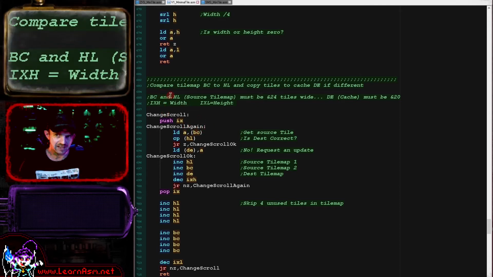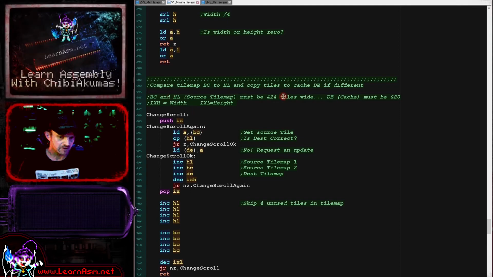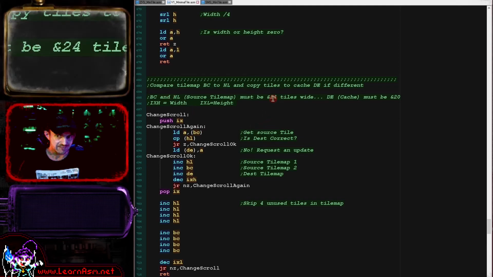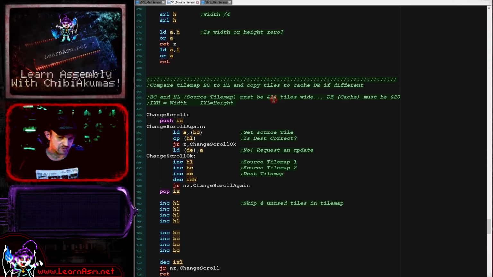So BC and HL are our source tile maps. These need to be 36 tiles wide, so 24 in hexadecimal. The reason for that is, as I say, the background tile map, which is the source data, is always bigger than the screen by 4 tiles, so 36. But the cache is only 32 tiles wide because that's the size of the visible screen.